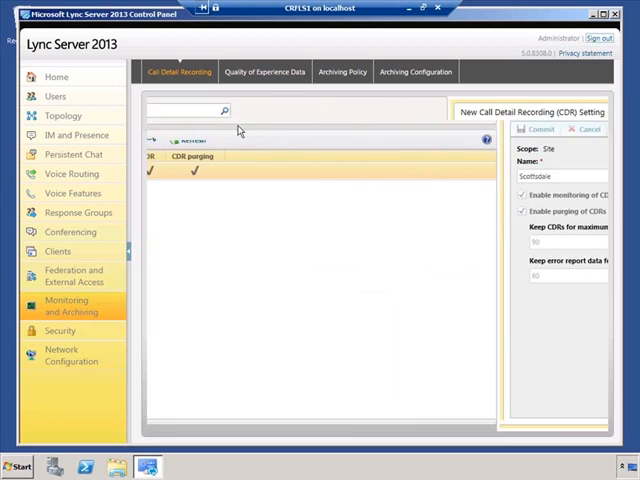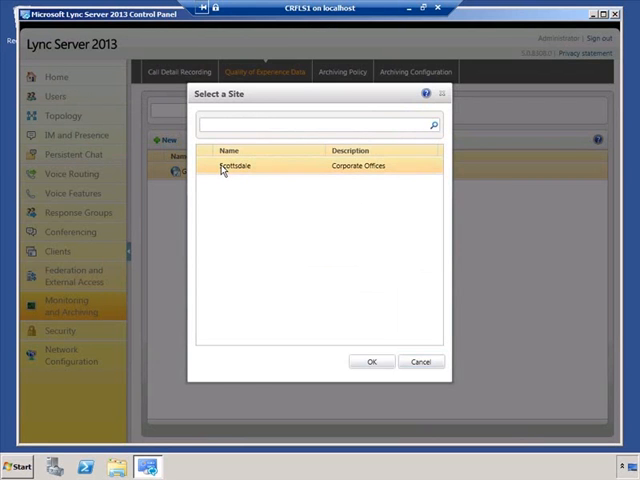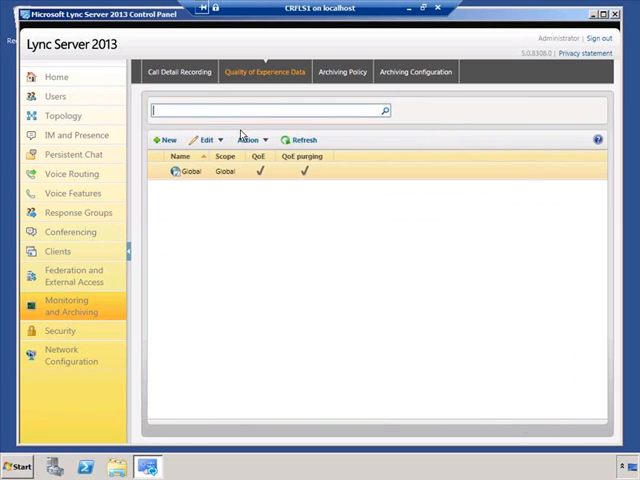Now, if I look at the quality of experience data, which is my QoE metrics data, again, you can apply these settings globally or at the site level. And then when you apply them, again, very simple. Do you want to enable monitoring of QoE metrics data? And do you want to enable purging of the data after so many days? Once again, we'll cancel off of there.